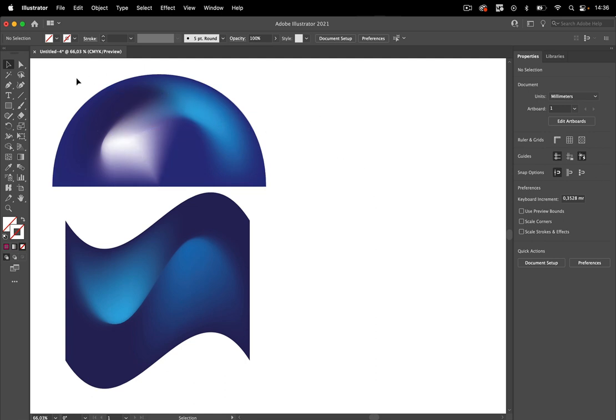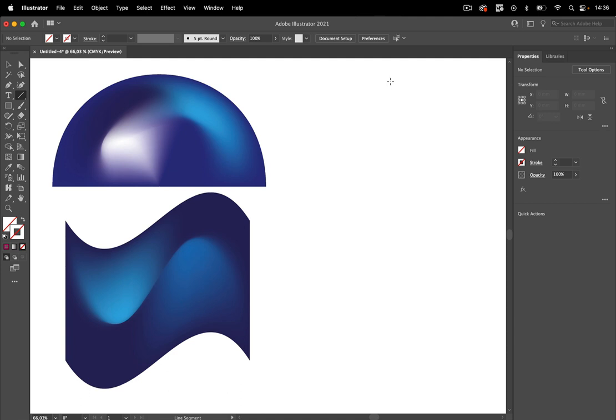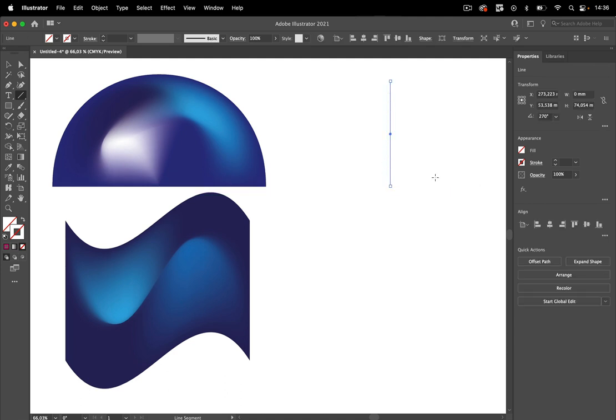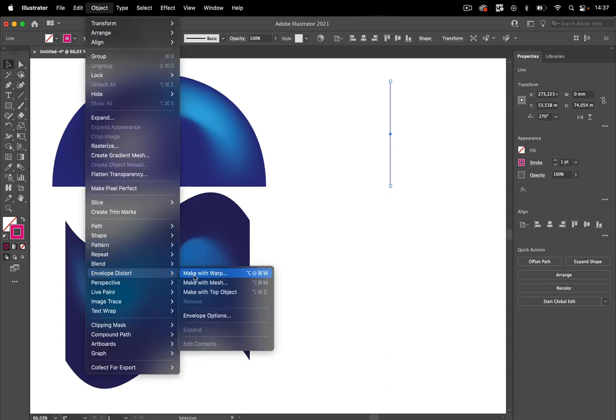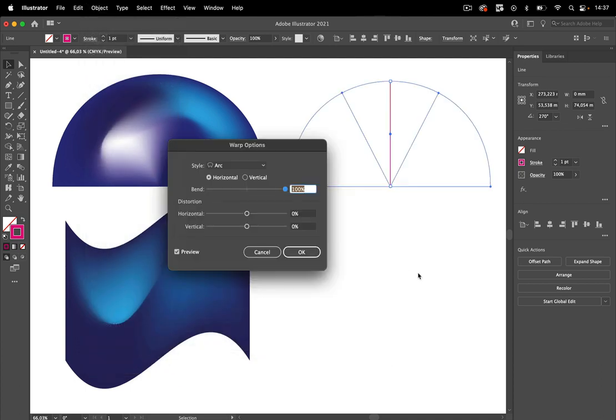For this top one, I'm going to start with a vertical line, like so. And I'm going to apply a stroke to it, and then we're going to use Object, Envelope Distort, Make with Warp. What? Envelope Distort, what's that? What does that have to do with a gradient mesh? So let's just wait and see.